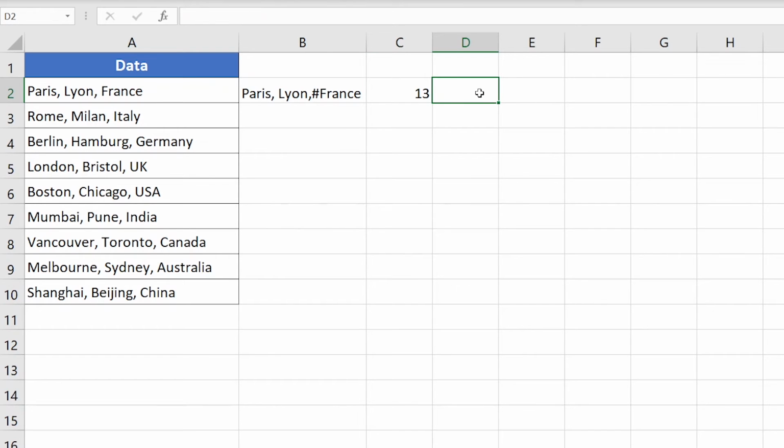Now we'll calculate the total number of characters in the text in cell A2 here. So it's 19. Now it's time to calculate the total number of characters after the second instance of space. If I subtract 13 from 19, I'll get that quite easily. So I'm just doing that. Enter. There we go. It's 6.